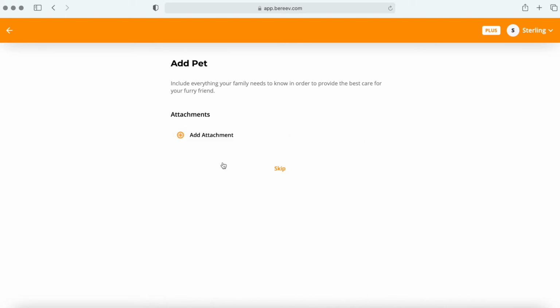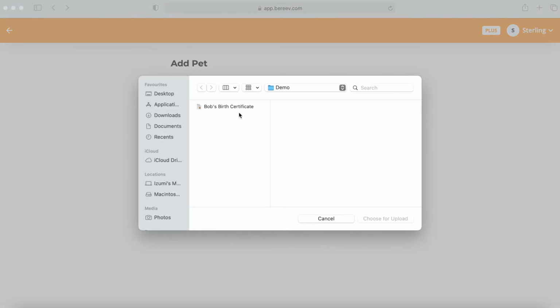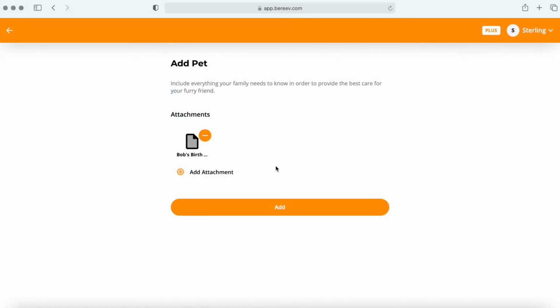Now this is the part where you can attach any relevant or important information about your pet. So let's just say they have a birth certificate or chip or anything that you want them to know, just add them here. So here I have my pet's birth certificate. Let me add it in. And once I'm done, I just click on Add.